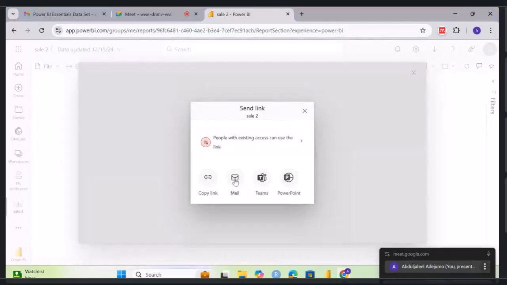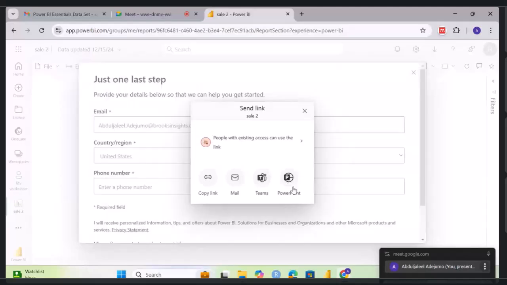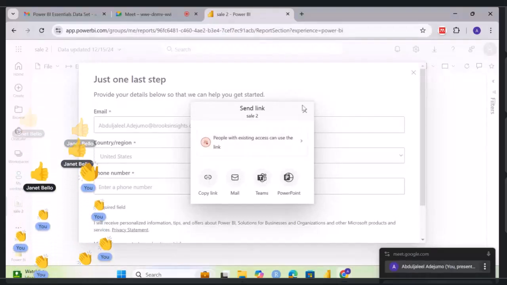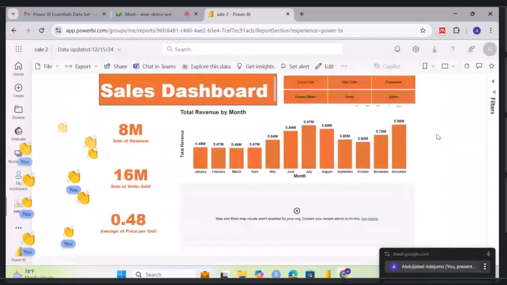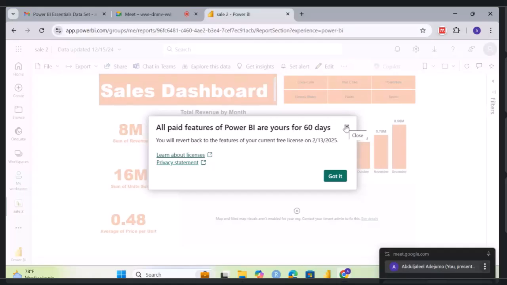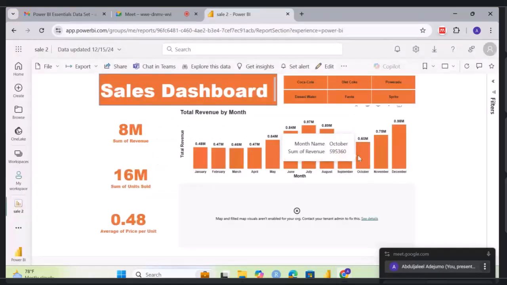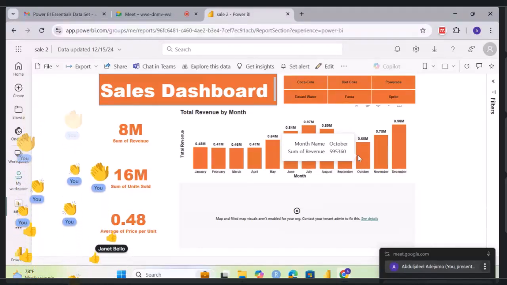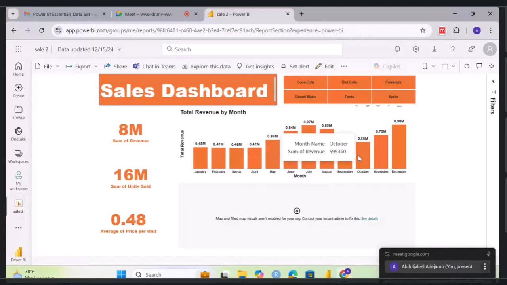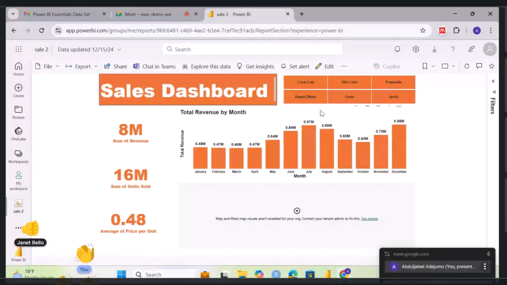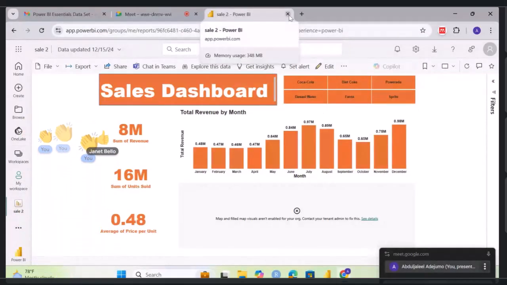Now, if you want to share it, you can share it through mail, you can share it through Teams, and you can also share it through PowerPoint. That's the way you can share it to a mail, to your Teams, and to PowerPoint. And that's how you share. For just this little section we are able to do data importation, data cleaning, data visualization, and also report sharing. And I think we are done with the Power BI section for tonight. If you have any question, you may ask.